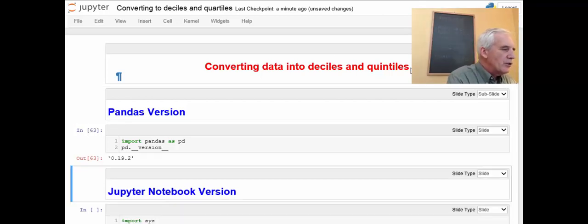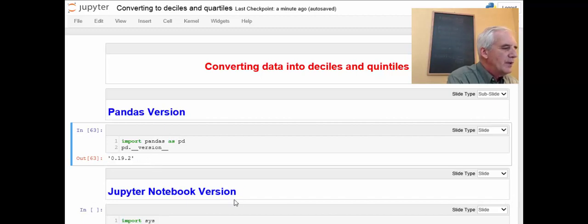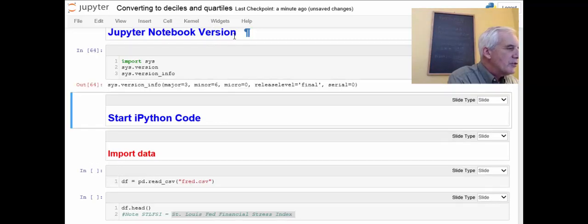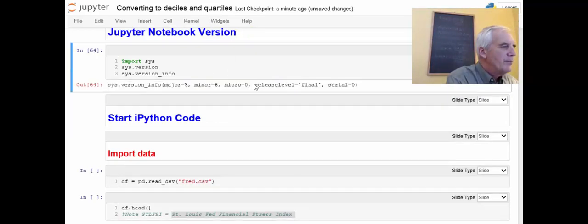And the Pandas version we're using is 0.19.2. Next is the Jupyter version, and the Jupyter version that we're using is 3.6.0. The reason why I give you these versions is so you can replicate our results on your machine using these versions of software. Sometimes if you don't have the correct version, then you don't get the correct response, or you don't get a response at all.